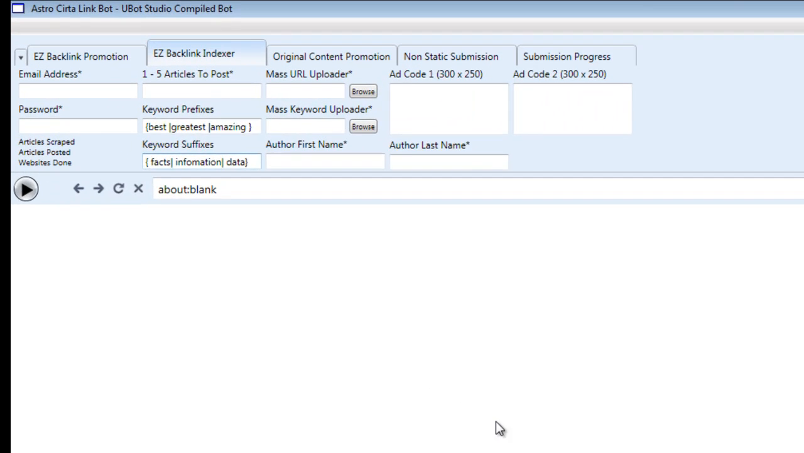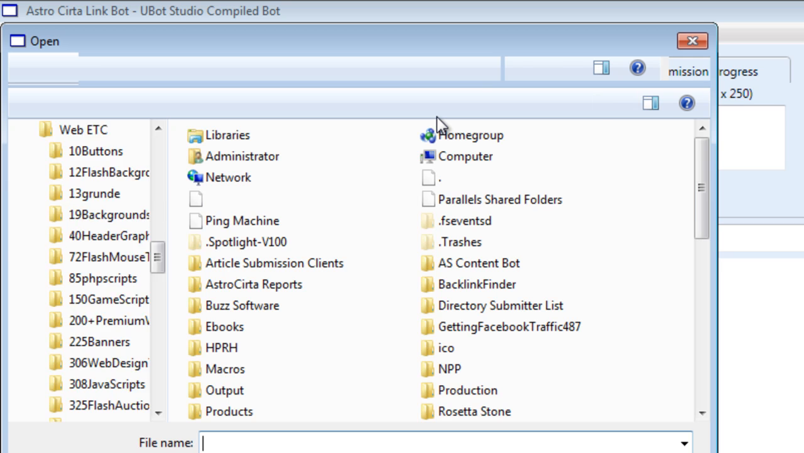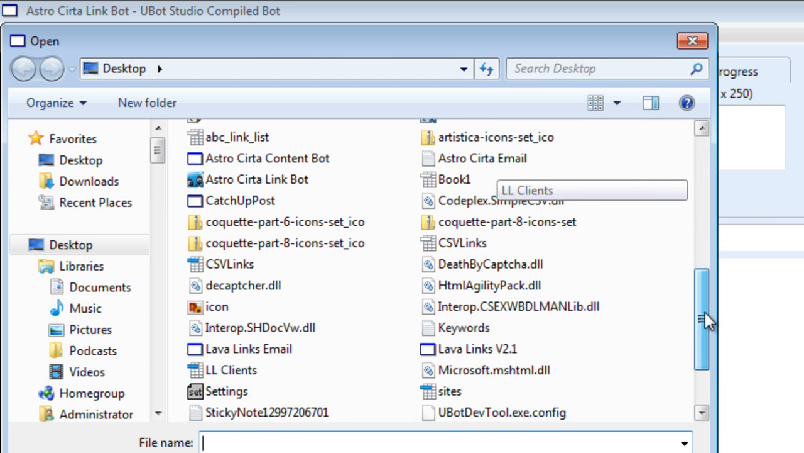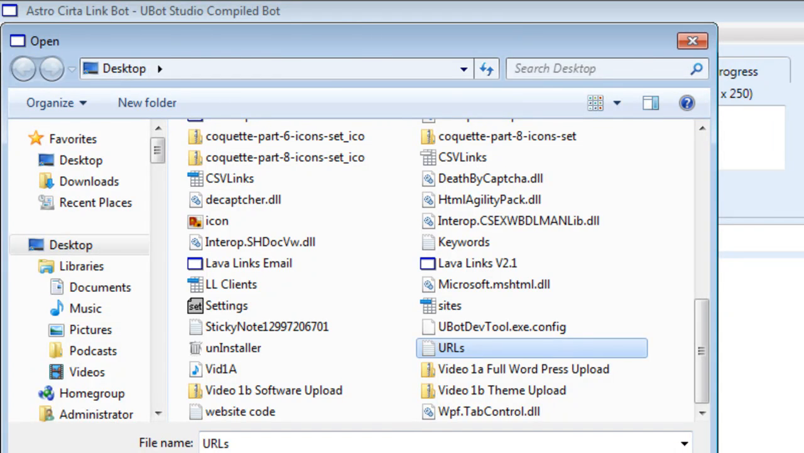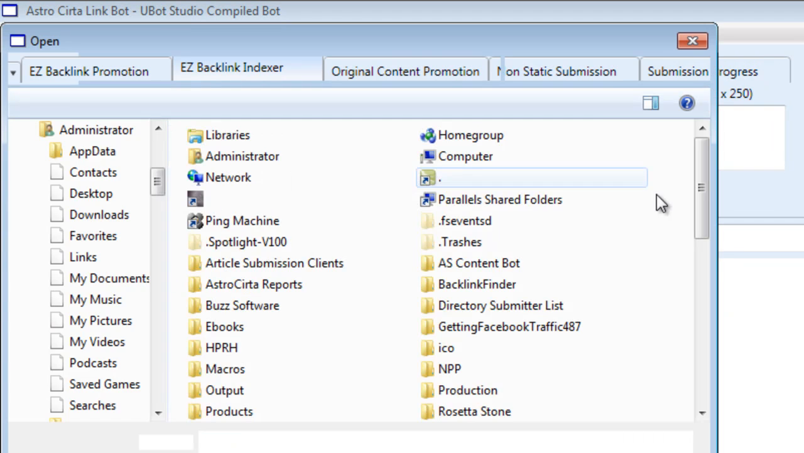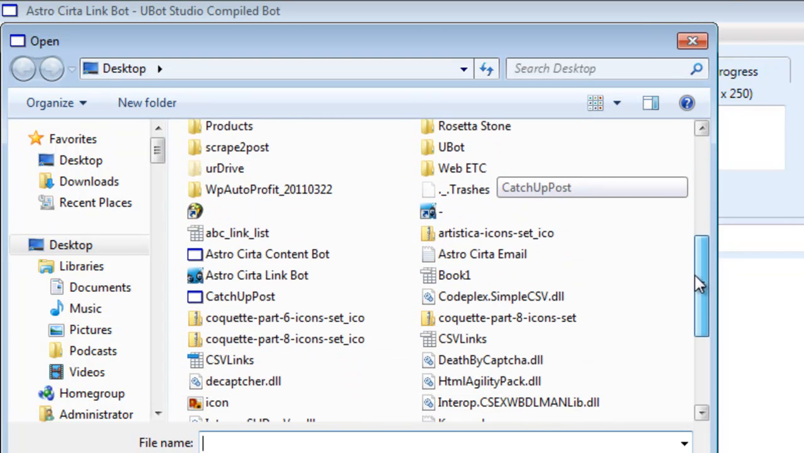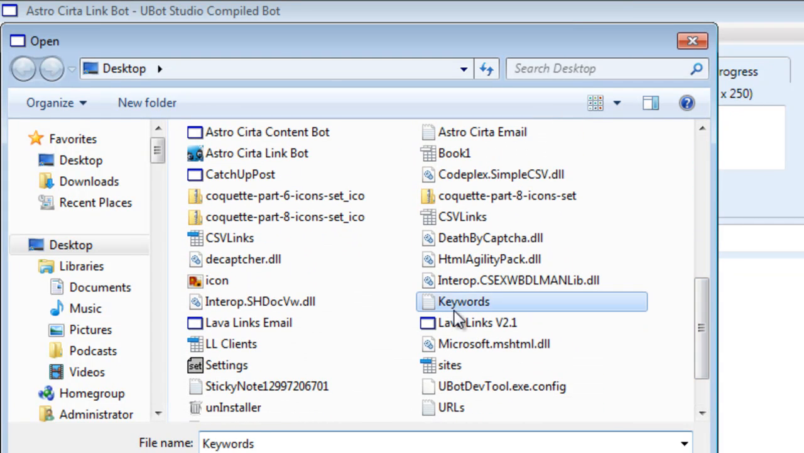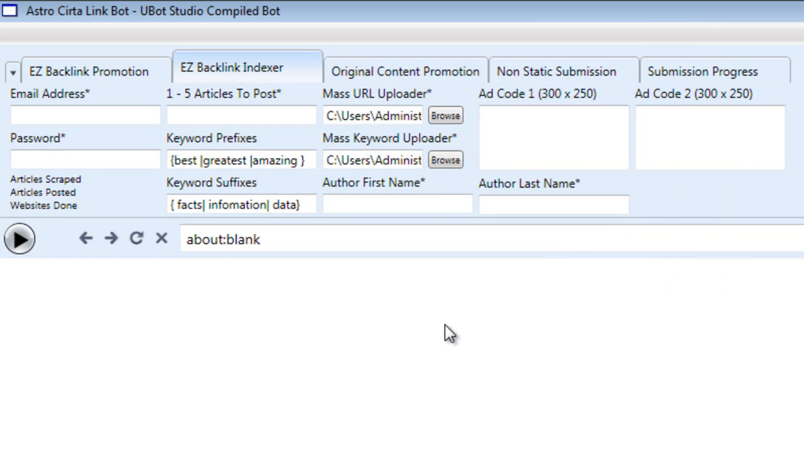Okay, so all you do now is you hit the browse button, you find your list of URLs, open, and then you do the same for your keywords. And then you have the author first name and last name, which if you watched the last video is the exact same thing. And it's the same thing with the add code 1 and add code 2 as well. Once you have everything in there, just push play and you can walk away. It'll just go down the list and it'll take care of all your backlinking indexing needs.